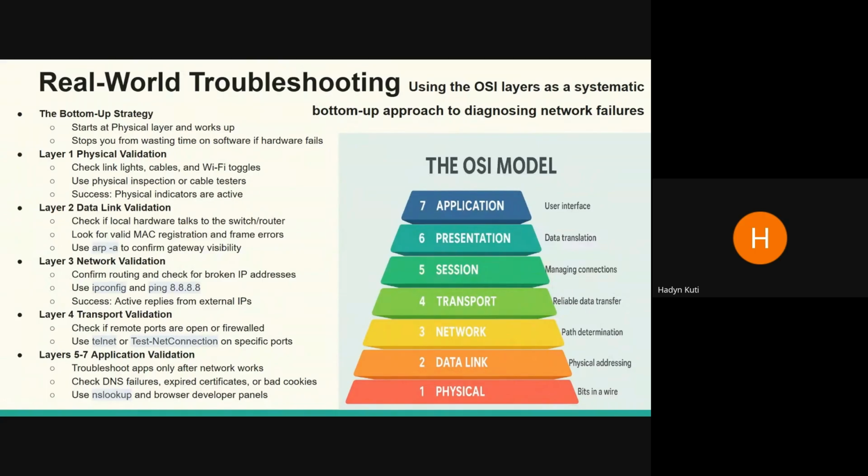We have layer 1 physical validation. This focuses on hardware verification, checking for active link lights, frayed cables, or disabled Wi-Fi toggles. You're looking at the actual physical world here, making sure copper, fiber, or radio waves are capable of moving data.